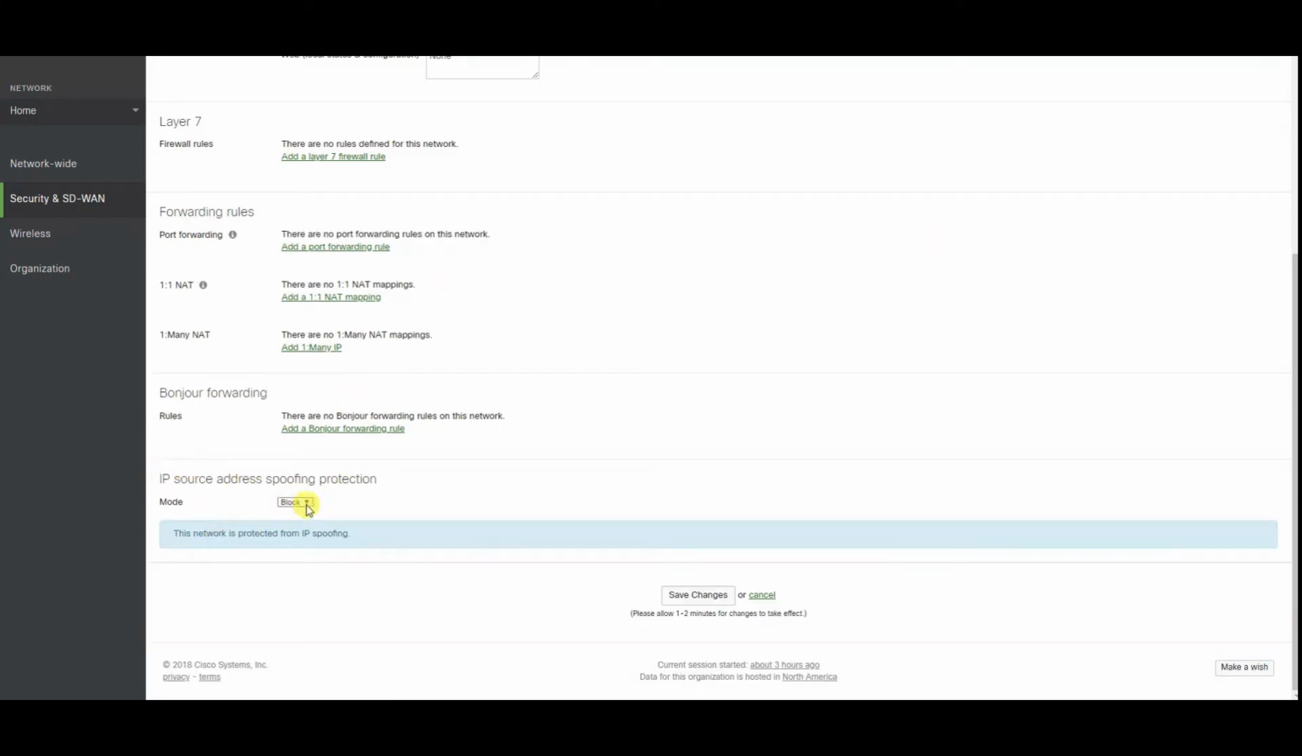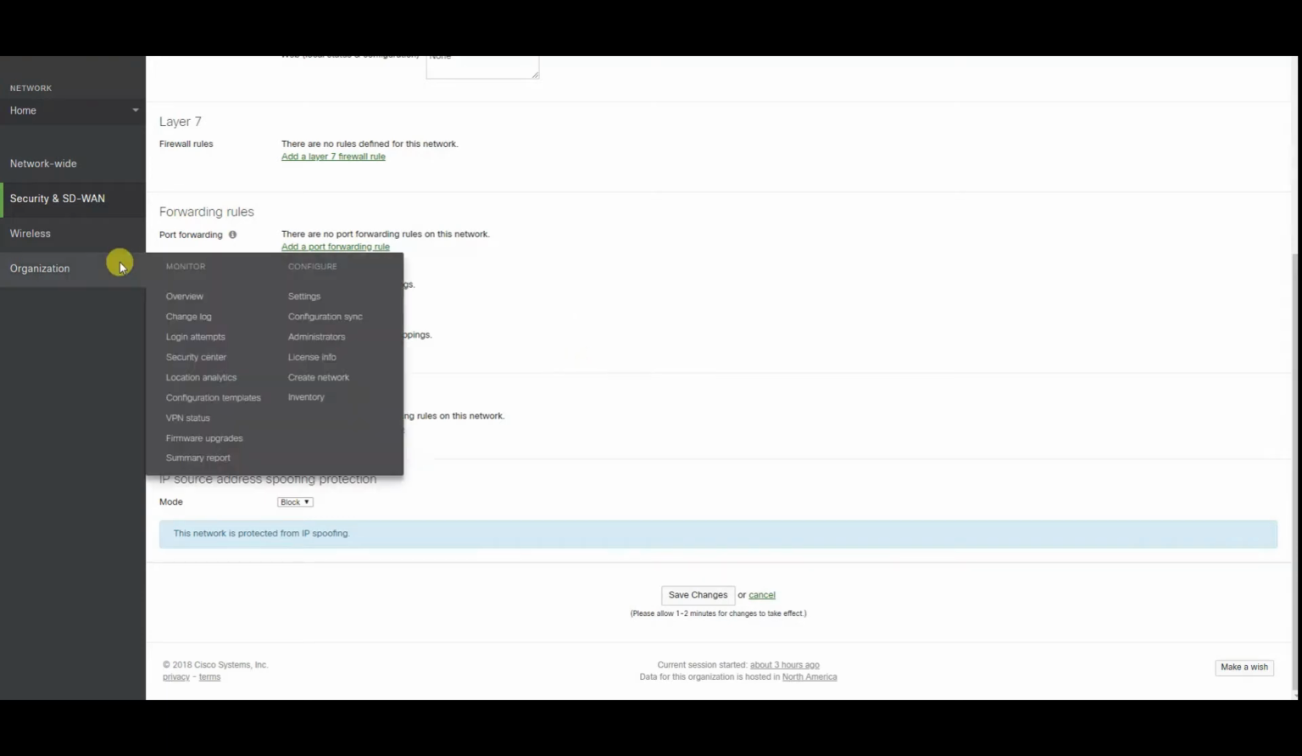You want to, I just did this a few minutes ago, but IP source address spoofing protection, turn that to blocked. That's a new feature that came out a couple months ago. I just haven't turned it on for this device.